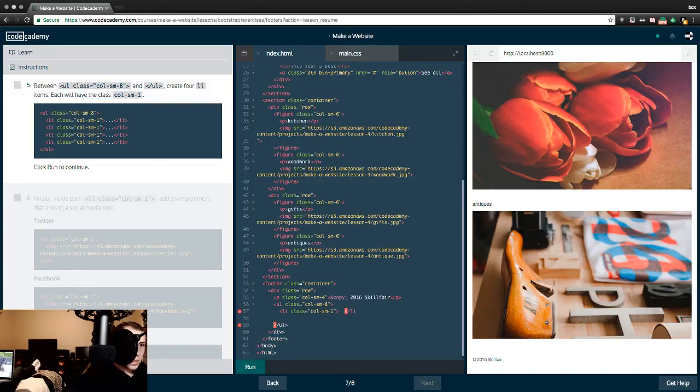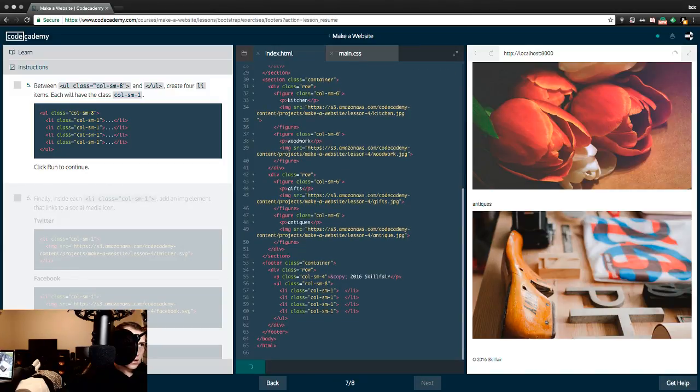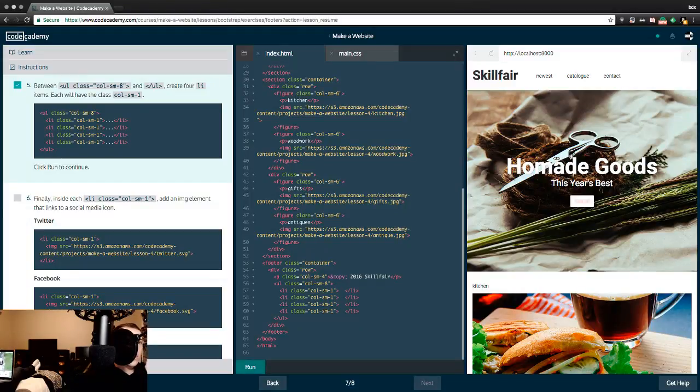Okay, I will do one more. List item, class equals col-sm-1. There we go. And we're copying these two. Run. Instruction number 5 gets a green checkbox. Very nice.